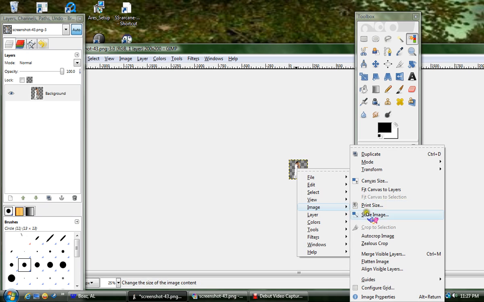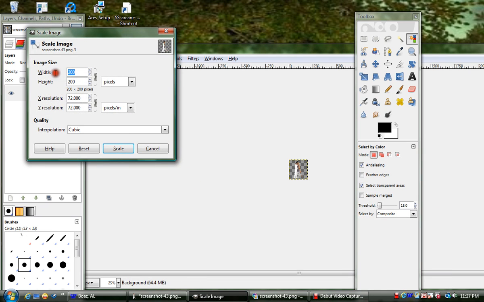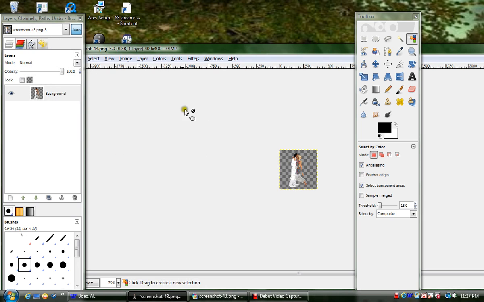If you want it small, let's do a 400 by 400. I'm just doing 400 by 400 for training purposes, but you can do it any size you want. Stickers can be any size you want.